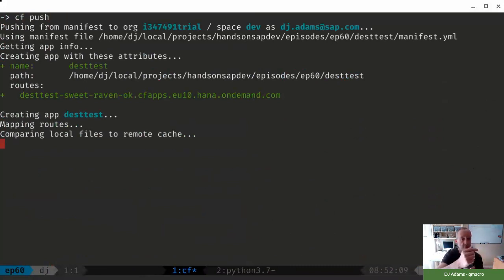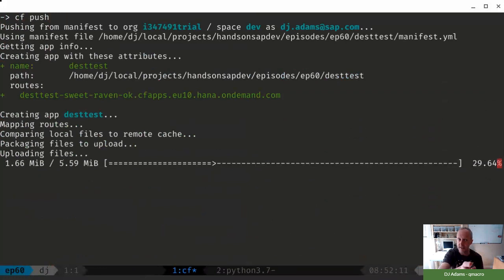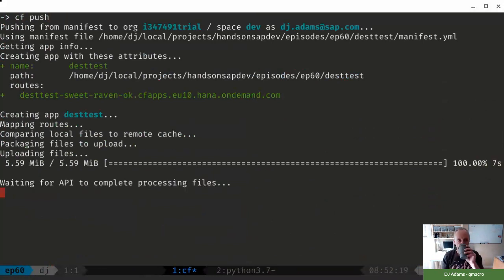This is saying here that you've specified explicitly the name, but you haven't specified explicitly the path. So I'm not going to put that in green. I'm guessing that's what it is, right? And it's generated a random route for us, a sweet raven. Okay, sweet raven. These would be good for generating t-shirt slogans.